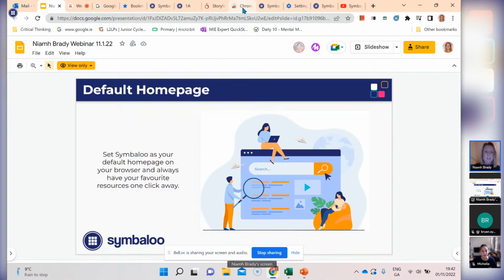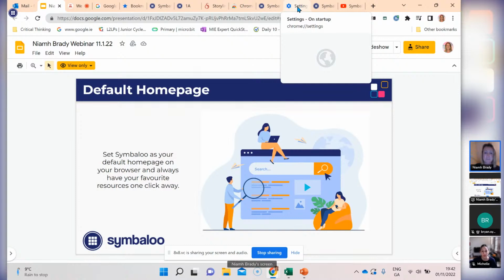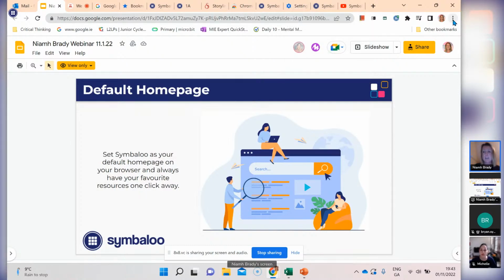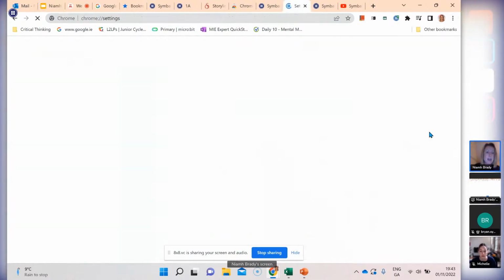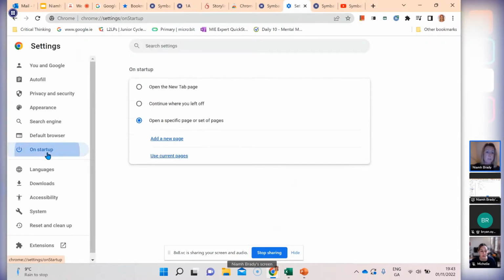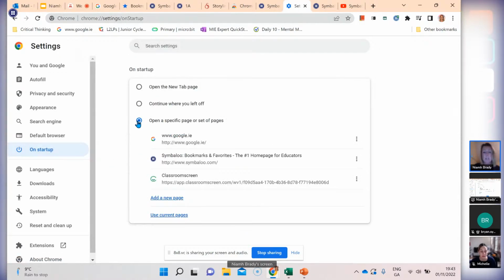And just to show you how to do that, you can go into your settings, and I'll just do it here. Just click on the three ellipses again, go down to settings, and then you'll see on the left the On startup button. I have it highlighted to open a specific page or set of pages. So I've got my Google search coming up, I've got my Symbaloo coming up, and then Classroom Screen is another resource that I use a bit. So you can see by default, those three tabs open every time I open my Google Chrome browser.